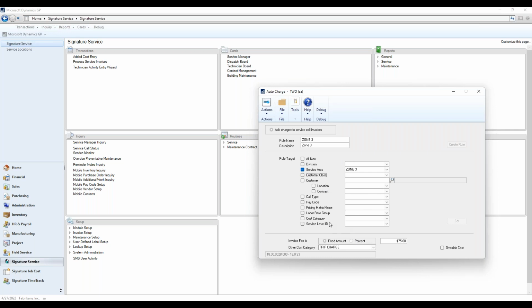And then once you've set all of those, you can pick, is this going to be an invoice fee? Is it going to be a discount? If it is going to be a fee or discount, is it a percentage or a flat amount? And then which other cost category is it going to use? So here I had it, because this is zone calculator, as a trip charge.